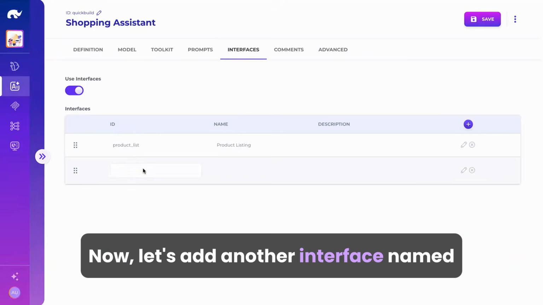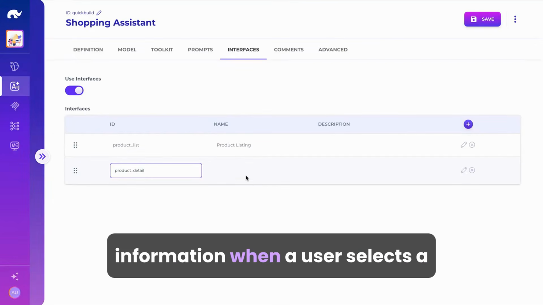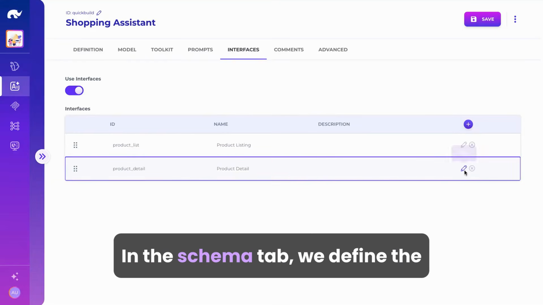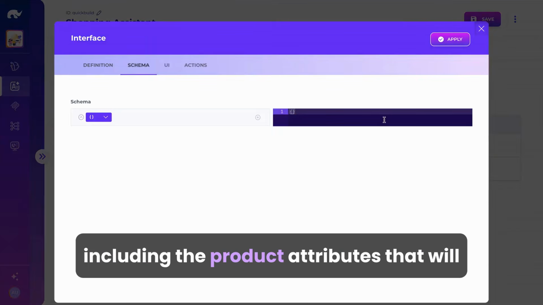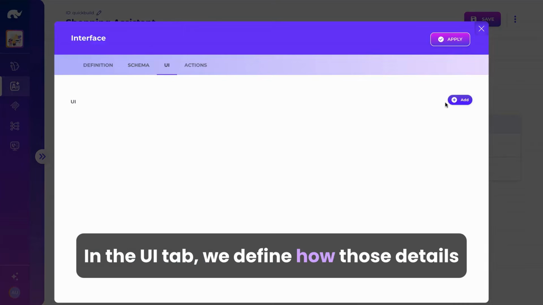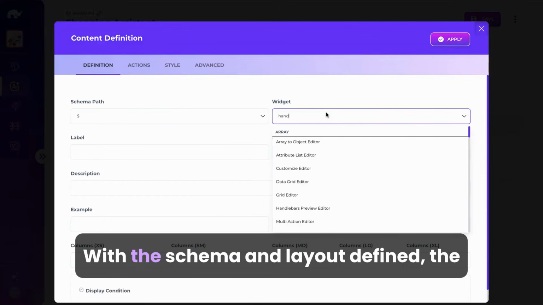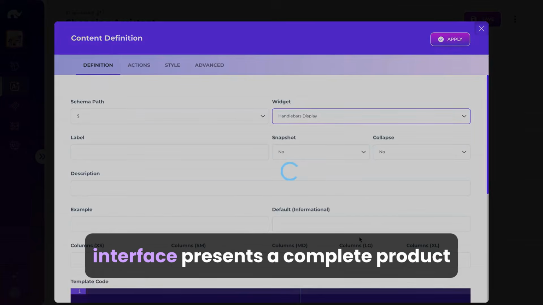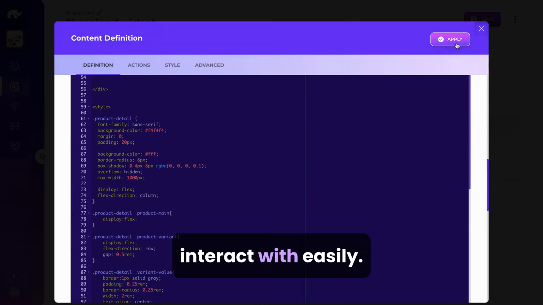Now let's add another interface named Product Detail in order to display more detailed information when a user selects a product. In the Schema tab, we define the structured data this view will receive, including the product attributes that will be displayed in detail. In the UI tab, we define how those details are rendered, following the same pattern as before. With the schema and layout defined, the interface presents a complete product detail view that users can explore and interact with easily.